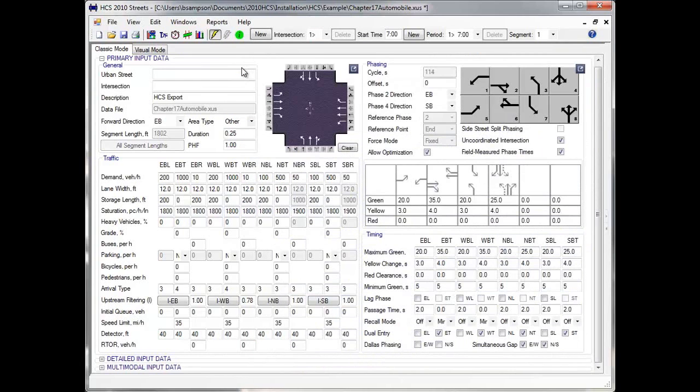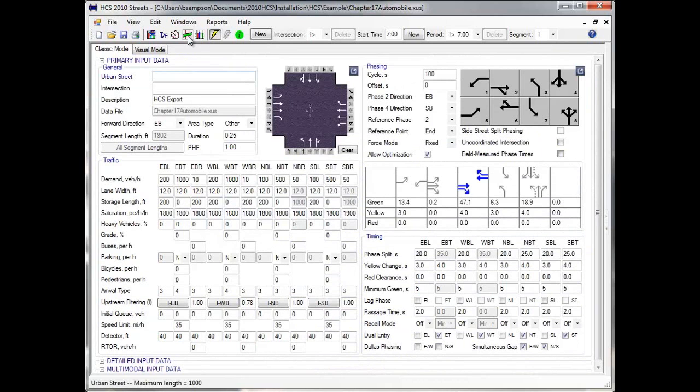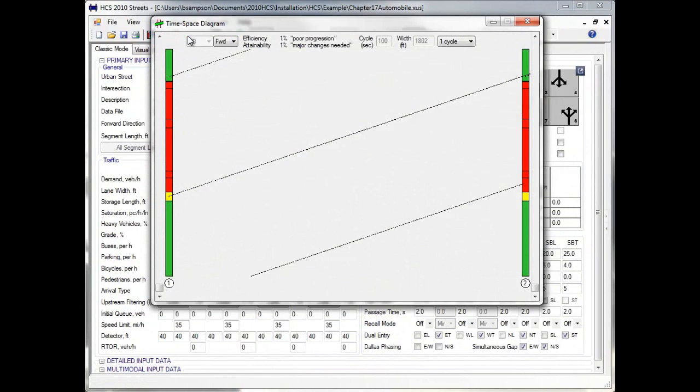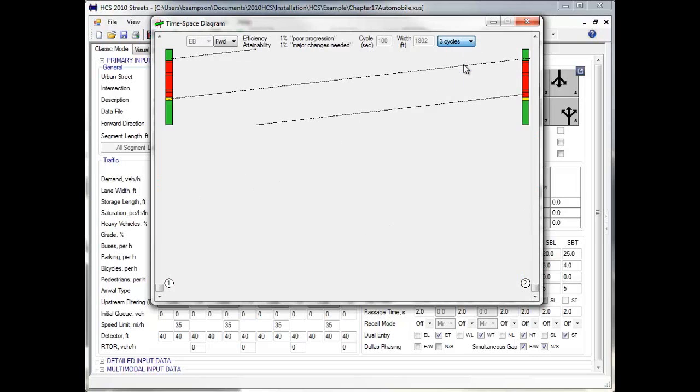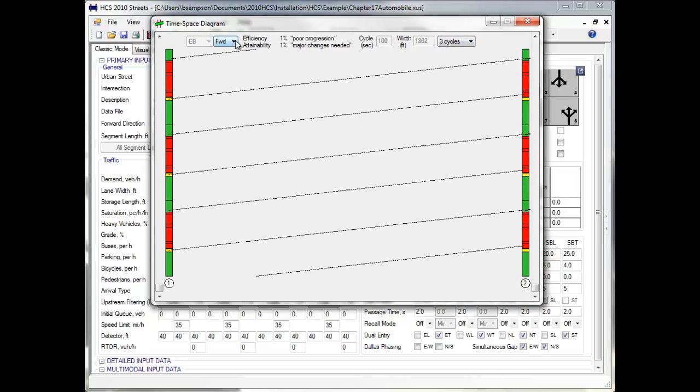Let me get rid of the reports and show you some more of these toolbar items. Again, we have a very simple two signalized intersection analysis. It's example problem 1 out of the Highway Capacity Manual. But let me show you, even with that, some of the things that are available to you. Click on a time-space diagram. Again, with two intersections, you're not going to see very much. You can show multiple cycles, reverse direction, or both.